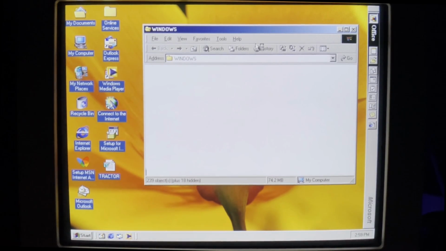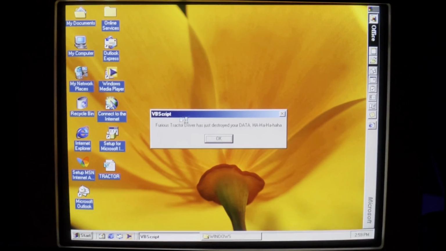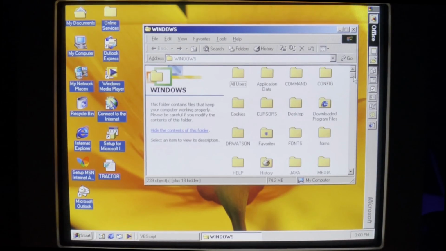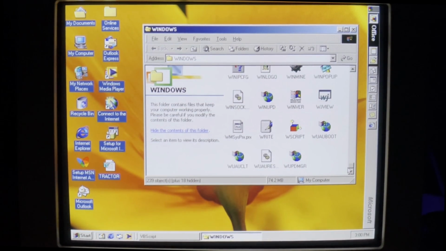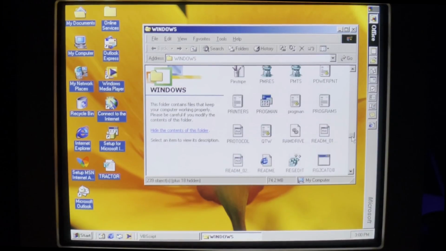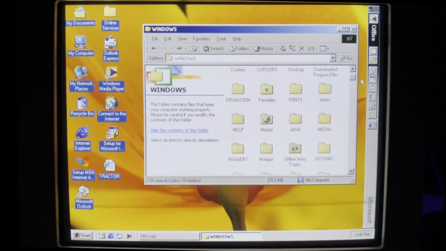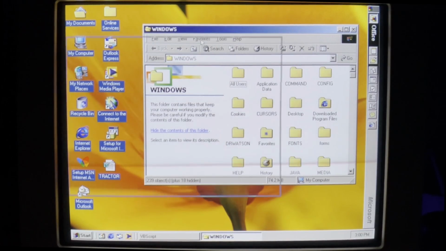What did that say? Furious Tractor driver has just destroyed your data. Ha ha ha ha ha. That doesn't sound good. Oh, we seem okay for now. All of our stuff is still here, which is good. I think we are good to just clear out of this box.